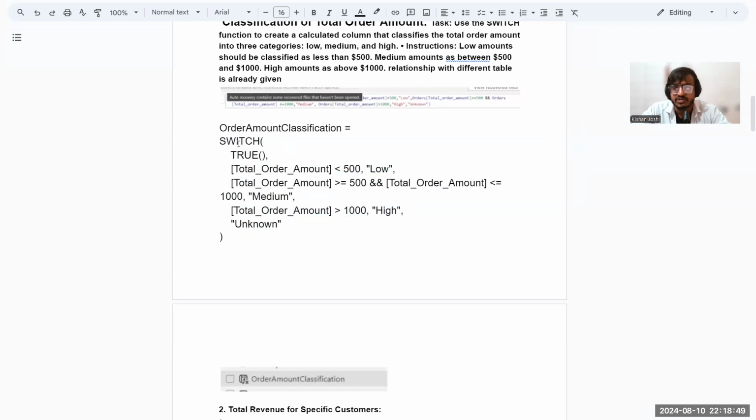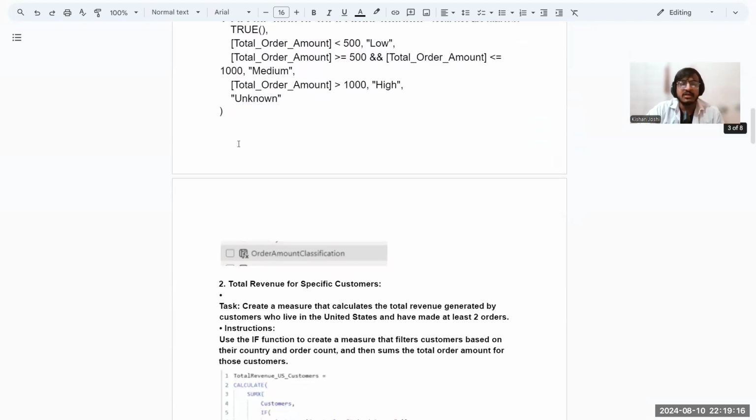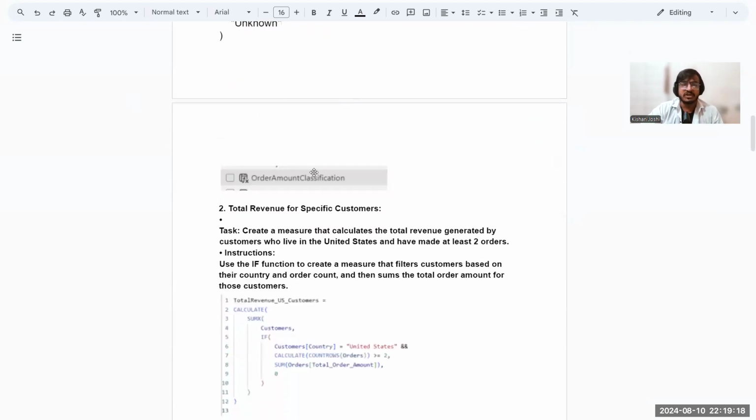Then the comma indicates the second statement will start. If the total order amount is between 500 and 1000, use medium. And if the total order amount is more than 1000, then it is high. And if it is not matched or is something different, then use unknown. It is simply like an if function, and in this way we can utilize the switch function as well. So this particular column is generated.